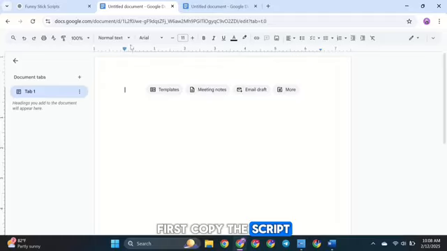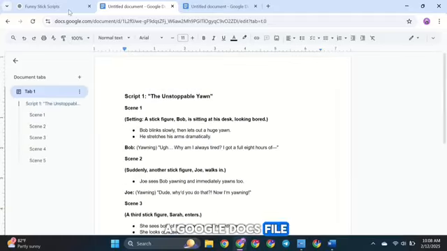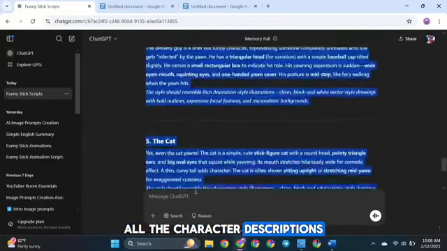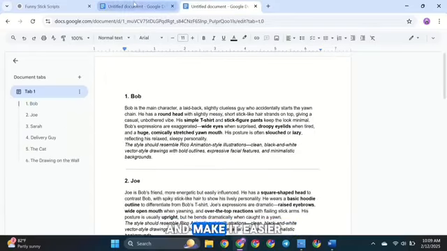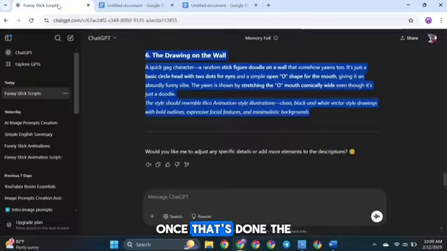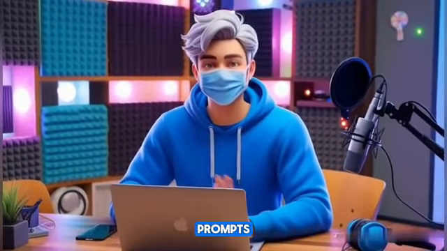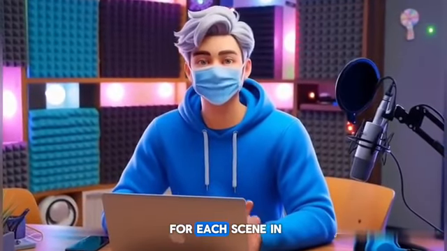First, copy the script and paste it into a Google Docs file. Then, take all the character descriptions and paste them into a separate Google Docs file. This will help keep everything organized and make it easier to reference. Once that's done, the next step is creating image prompts and writing animation descriptions for each scene in the script.